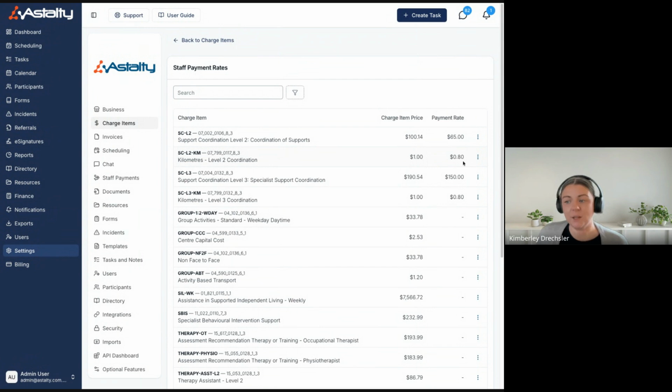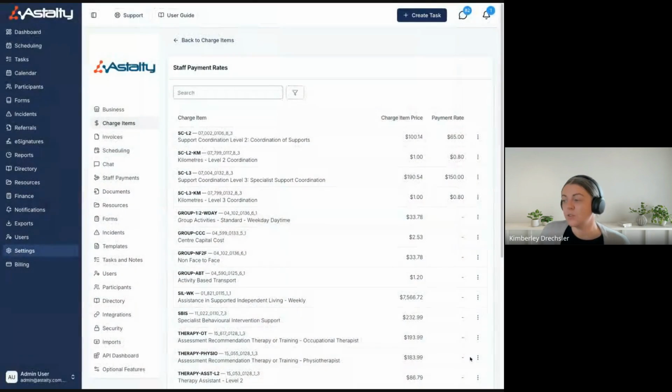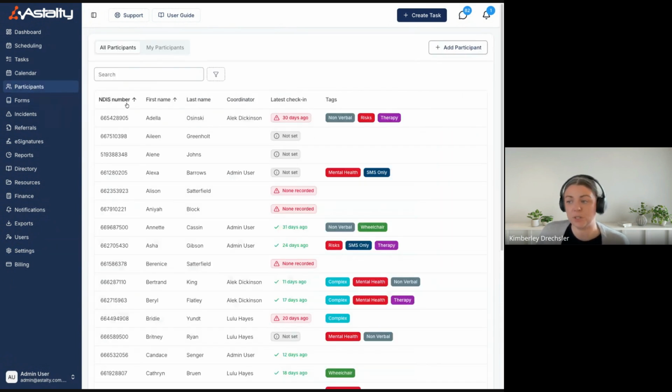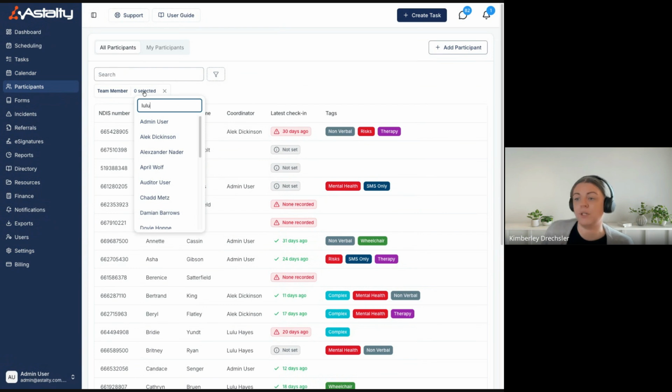So the same process applies for all of the other charge items that we are going to have a payment rate assigned to. We'll click on the 3 dots next to the charge item, click on update rate, and add in the relevant payment rate that the contractors will receive. So these charge items will then need to be applied to your participants' profiles. So let's go and have a look at some of Lulu's participants. We'll filter the results here to a team member, just makes it a little bit easier to see who Lulu is supporting.